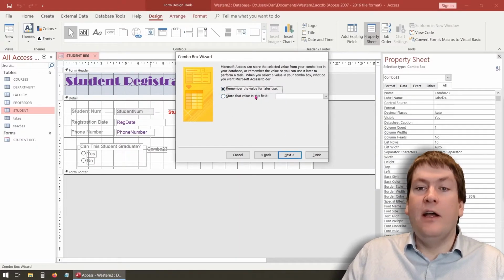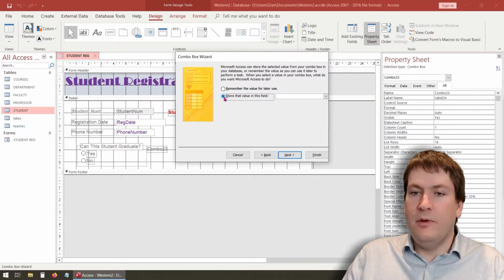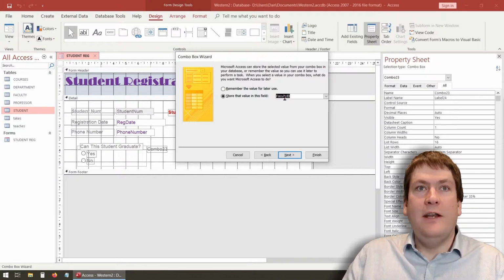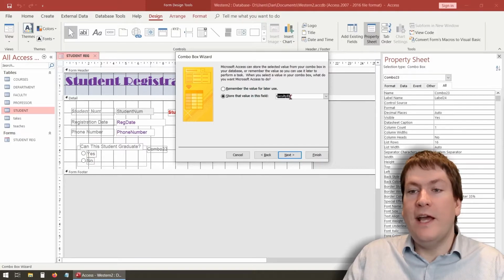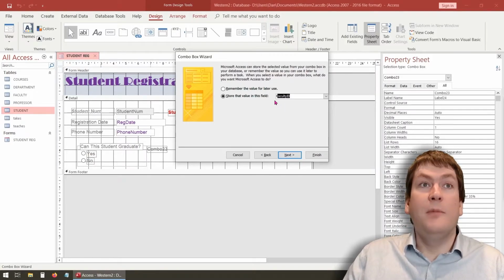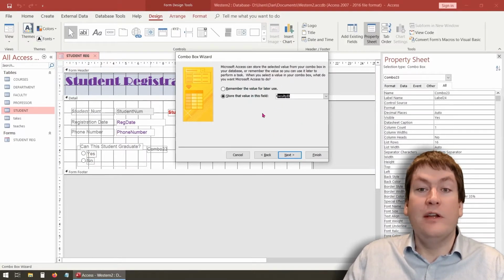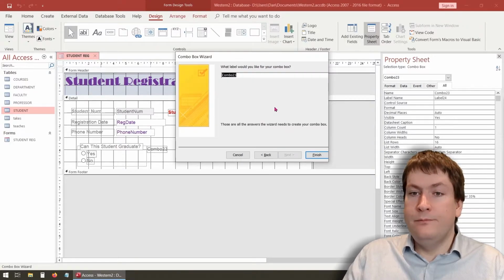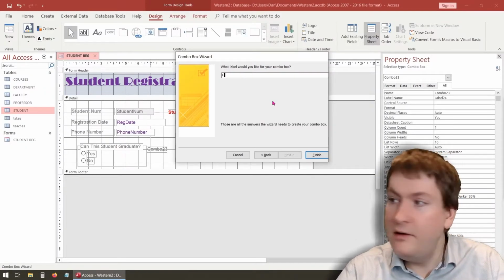And now it's asking us basically where to store this. So we want to say store the values in this field, and we want to store that in faculty ID. So it's not going to be storing the faculty name, it's going to be storing the faculty ID, and it's going to store that in faculty ID. So it's smart enough to handle all of this for us as long as we select the right options. And we're going to call this faculty.